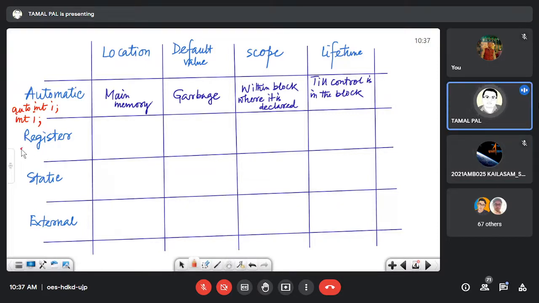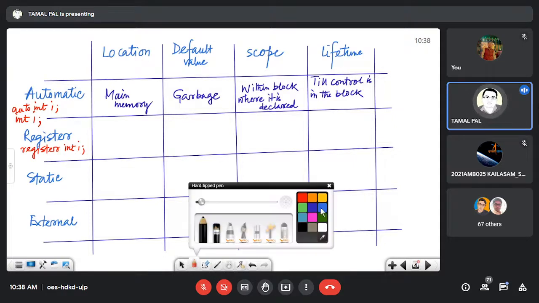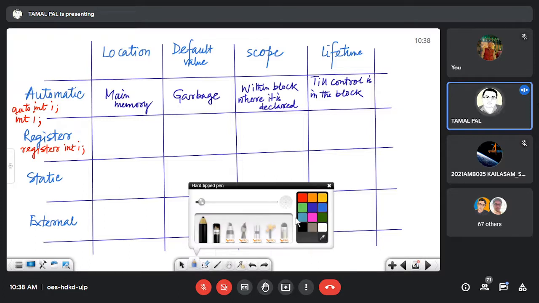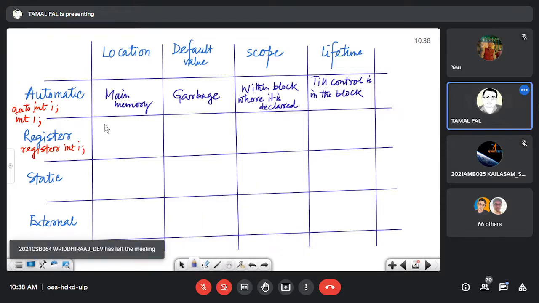Register integer is declared in this way: register int I. Okay. So it is declared in this way. Its location is the CPU register.